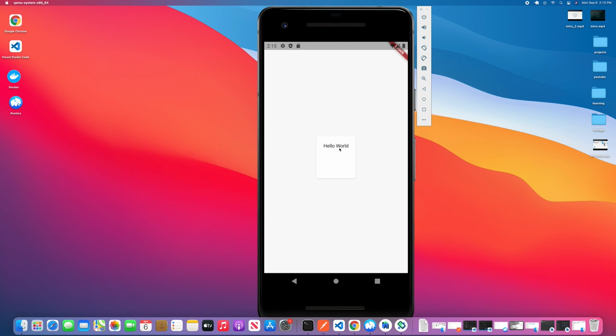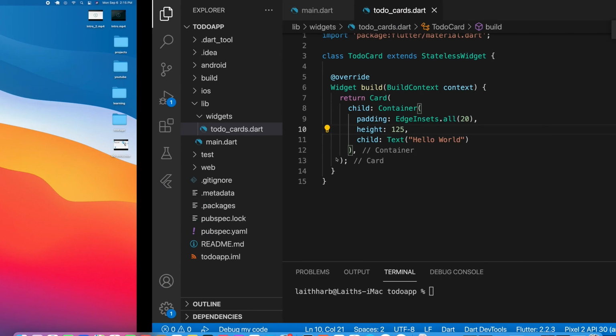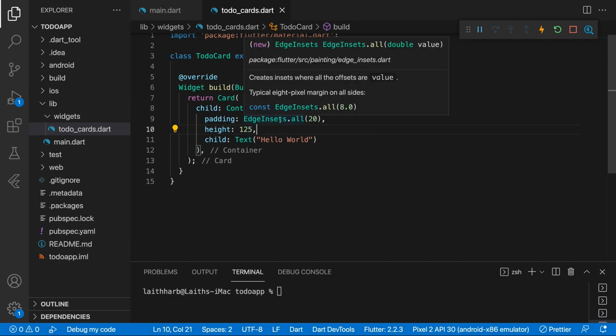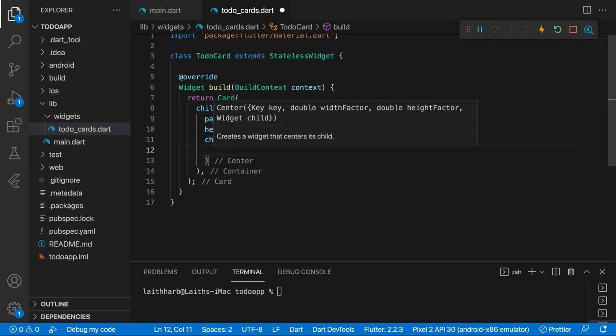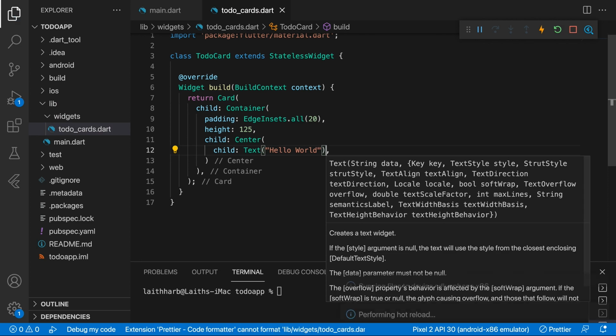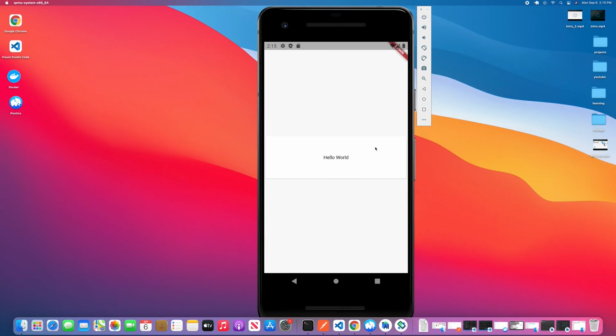So one thing now is I want to center this text right in the center. So how do we go about doing that? Well, instead of using a child text here, we can use a child center. So we can say a child center, and then over here we can supply it with our text. And now you can see that this is centered right in the middle, and it's taking up the entire space right over here. So the center, remember, takes up as much space as it possibly can. So you can see here that it is nice and centered.